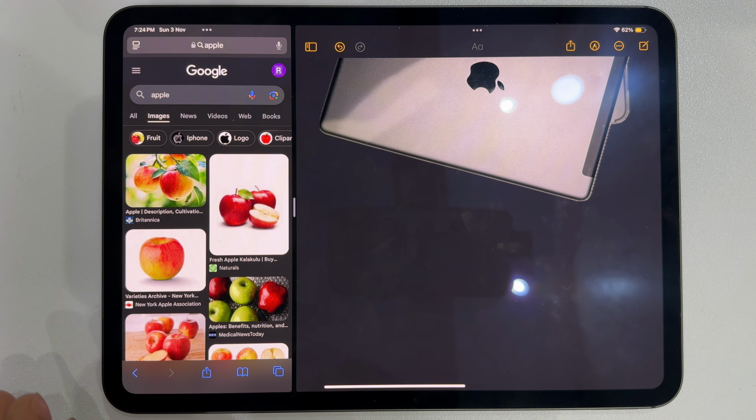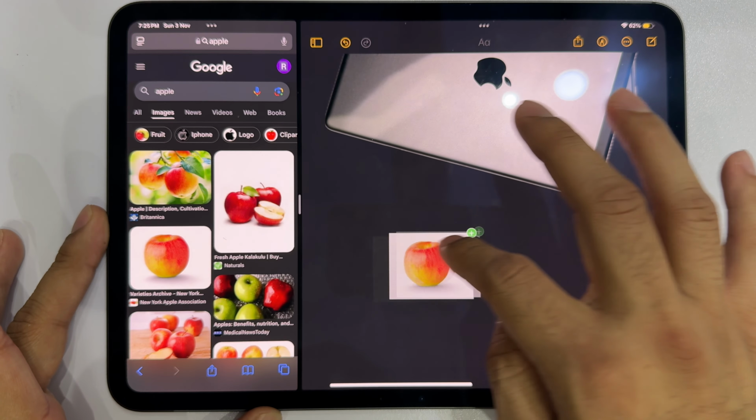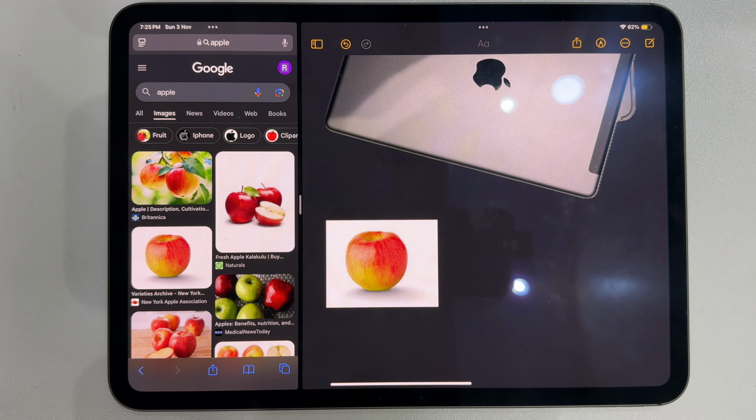We can also drag pictures from anywhere to anywhere. For example, we have some pictures on Google Images. If I long press this and drag this here, I can simply take the picture there.